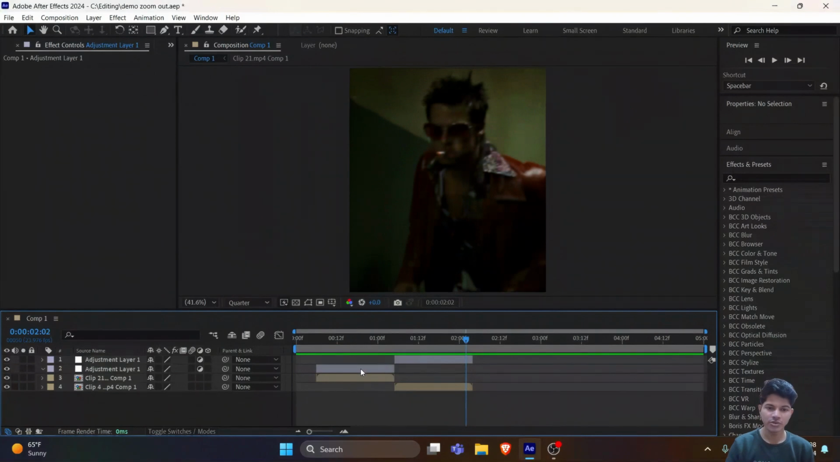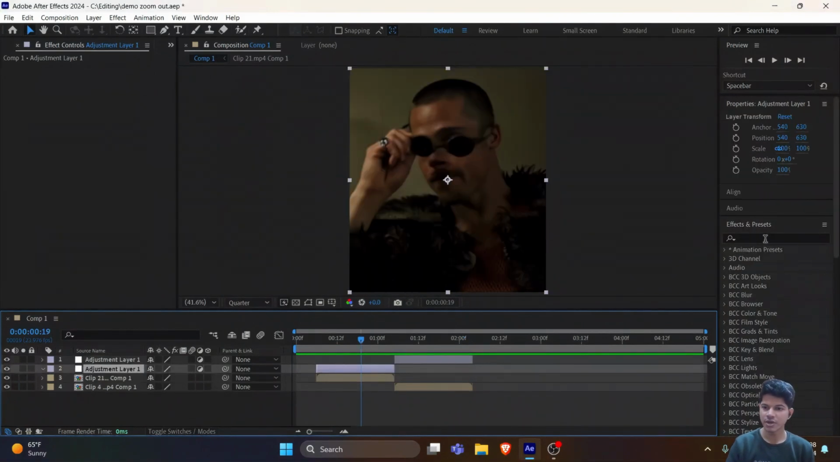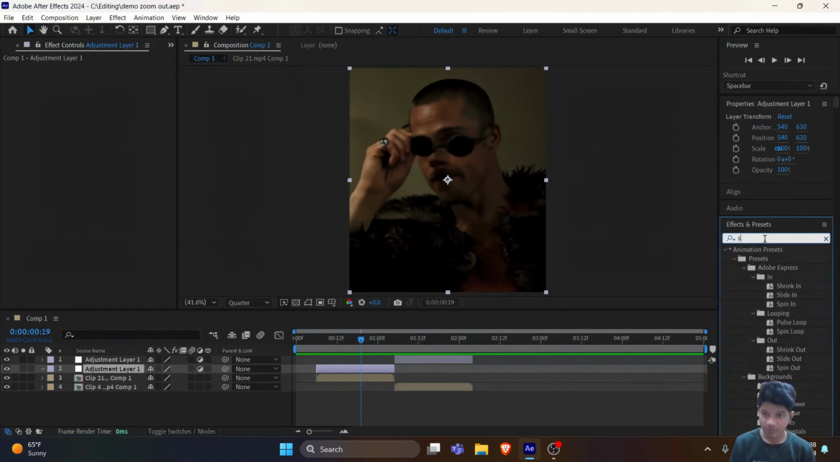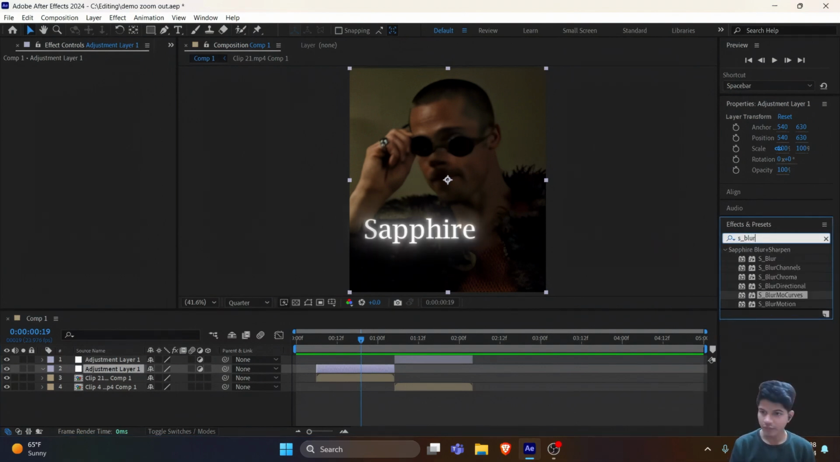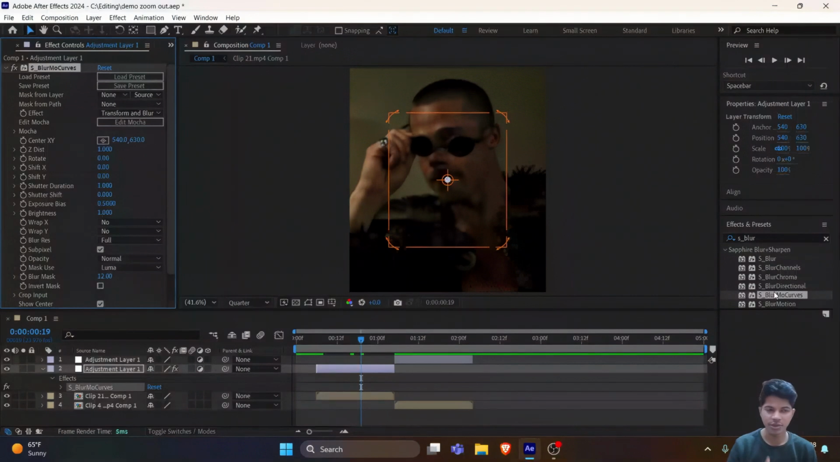Then what we need to do is select our adjustment layer and search for Sapphire Curves. It is a Sapphire plugin, which is a paid plugin. If you know where to get it, you know. Then what you need to do is add it to your adjustment layer.